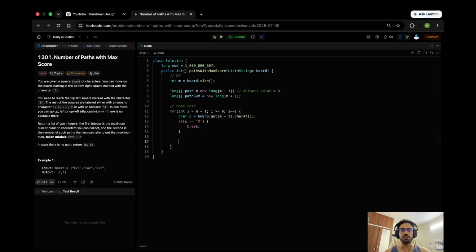Okay, so if it's not x, then if c equals the initial position, s, then what do we do? Then path is the edge, the bottom right basically, and path of i becomes one, but there's no path sum, so we'll just continue. Otherwise, path of i equals path of i plus 1, always one, because there's only one path that comes from the left side.